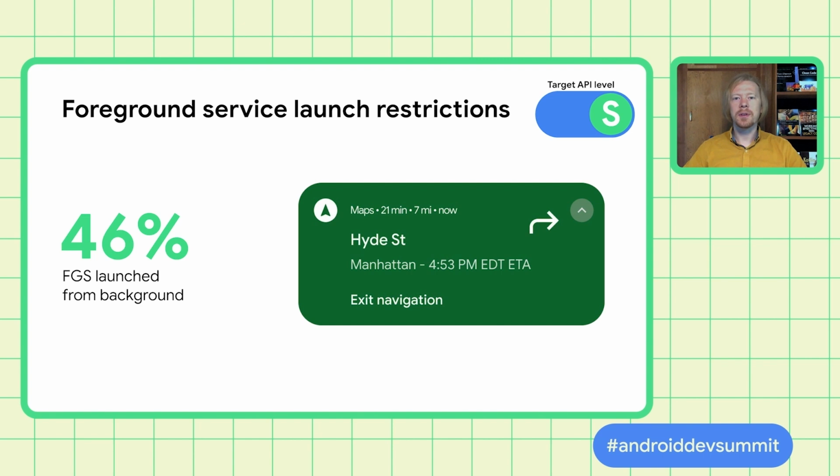Let's now dive through the changes that affect actual and perceived app performance for users. Foreground services are a great tool that allows the Android system to ensure resources for completing long-running user-initiated tasks at a high priority. However, they're often misused. We found that almost half of the foreground services are launched from the background, which leads to many issues, including those related to battery drain and user confusion when a user sees an unexpected foreground service notification.